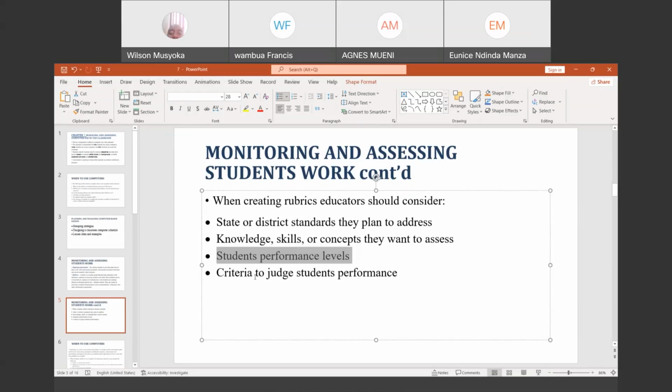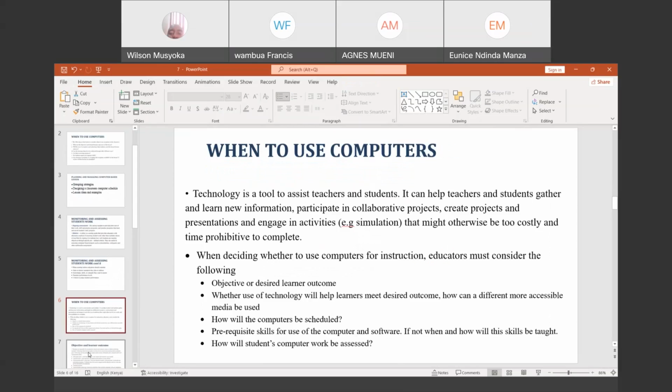Then criteria to judge student performance. Like if I give you some work and I put you to edit a document, then I would like to see how far you have gone. Have you met the minimum requirements? Have you gone beyond what I had asked for? And so that is how you can judge that performance.